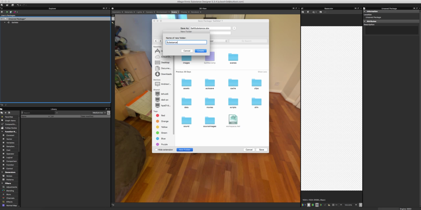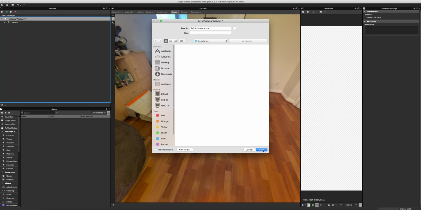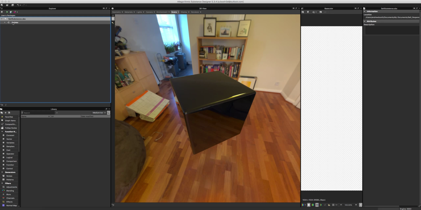This is so you can always easily access and locate your files when you're in the game engine, which is useful. Now, I will stress this: you must save this file first, because if you don't, this won't get saved. So you must save the actual substance file.